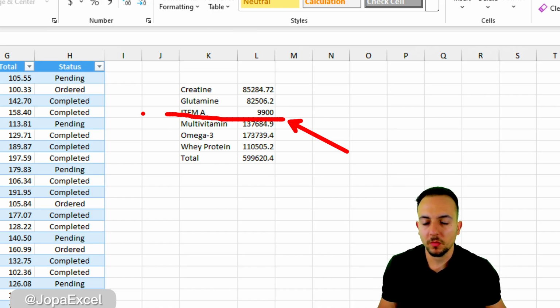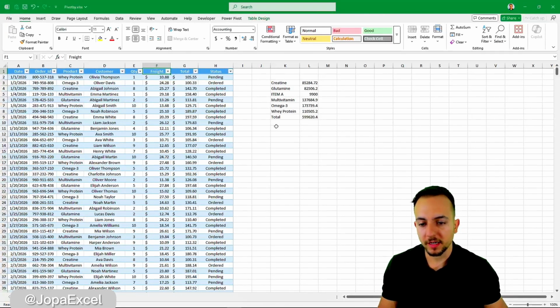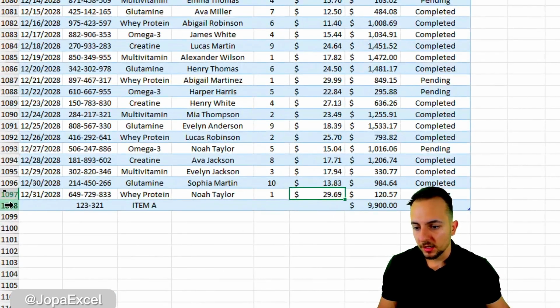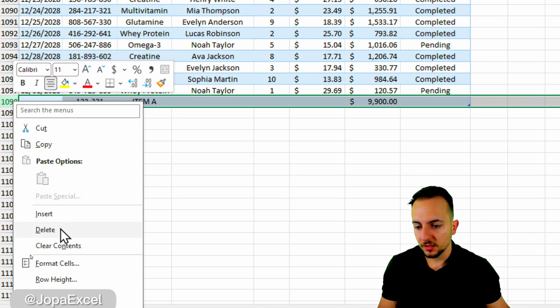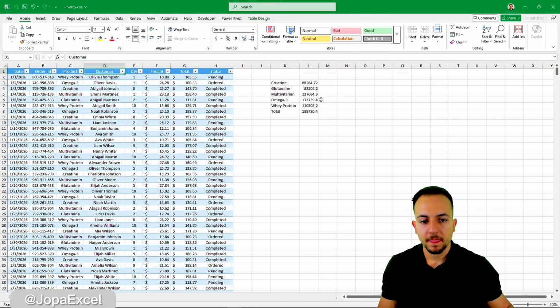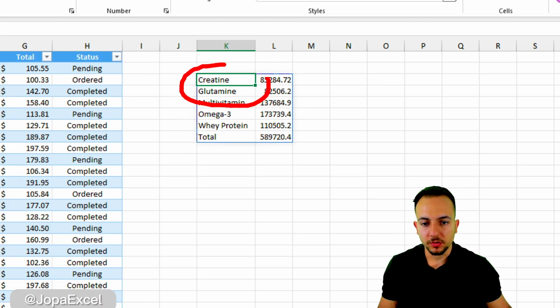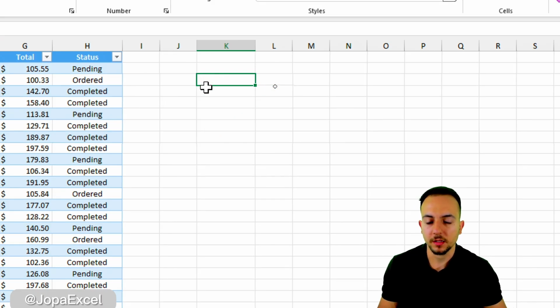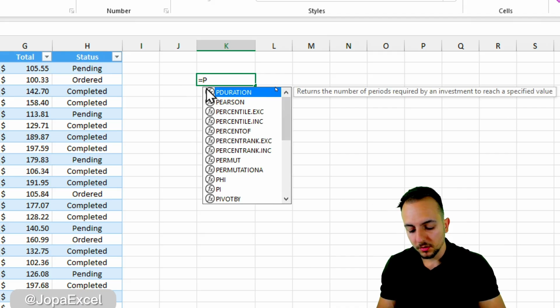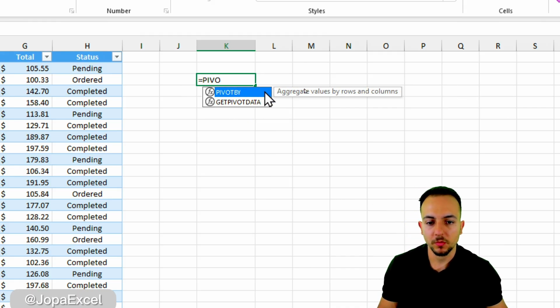So this is what I was talking about. PIVOTBY formula works automatically. Now let me get rid of this information, right click, delete, okay. And let me get rid of the formula too. Okay, like that. Just click, delete, and that's it. I want to do it again, PIVOTBY, however, using now as a criteria the column, okay. So equal PIVOTBY, double click, 1, 2.